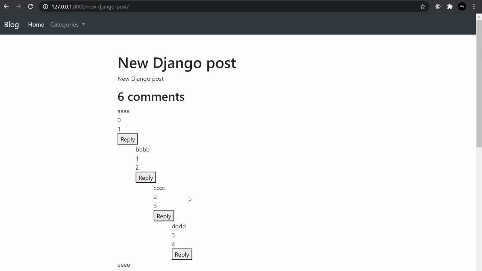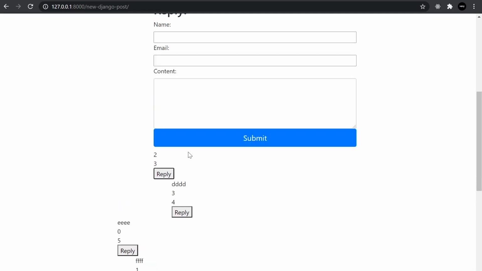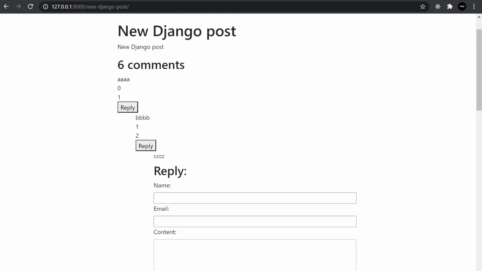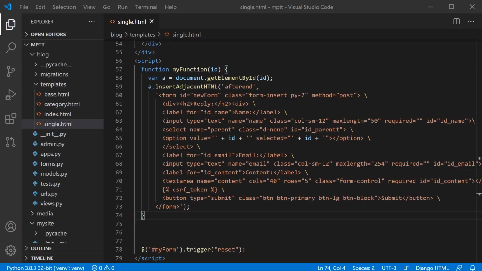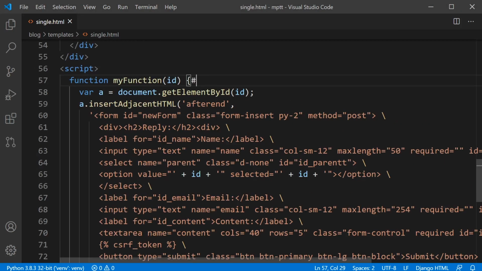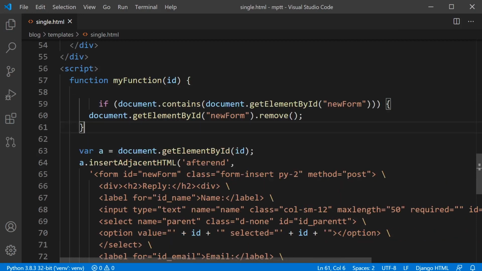Okay, so everything is working okay at this point, but notice that we need to add some things now, because if I press reply and then reply again, it just continuously makes new forms. So I need to sort that out first. That can be easily sorted with a simple if statement. Let's just close that. Before I create the form, I'm just going to run an if statement. So here, document contains document get element by ID new form. Notice that when I create the form, I'm giving it the ID of new form.